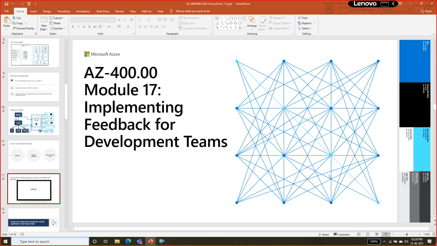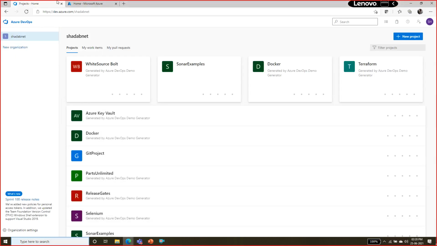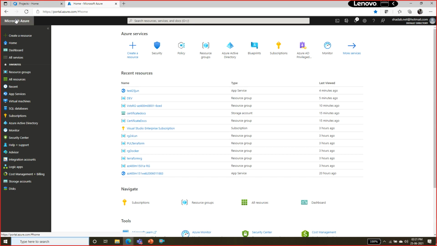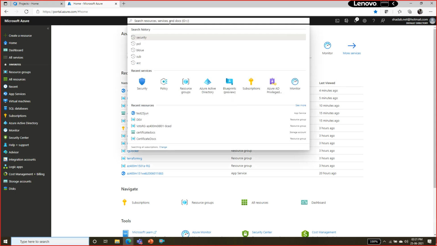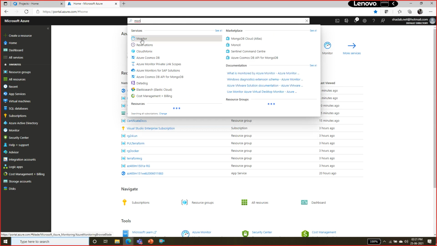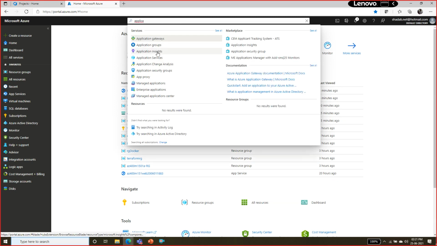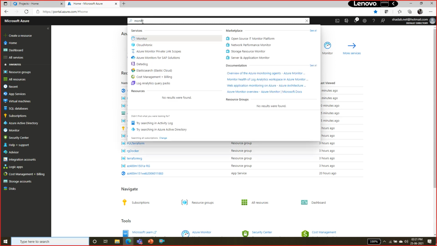Okay, let me show you something on the portal here. So if you go to the Azure portal, there are two things which you will be able to find. There is something called Azure Monitor. If you search for monitor, you will find Azure Monitor. And if you search for Application Insights, you will get Application Insights. Let me show you Azure Monitor now.